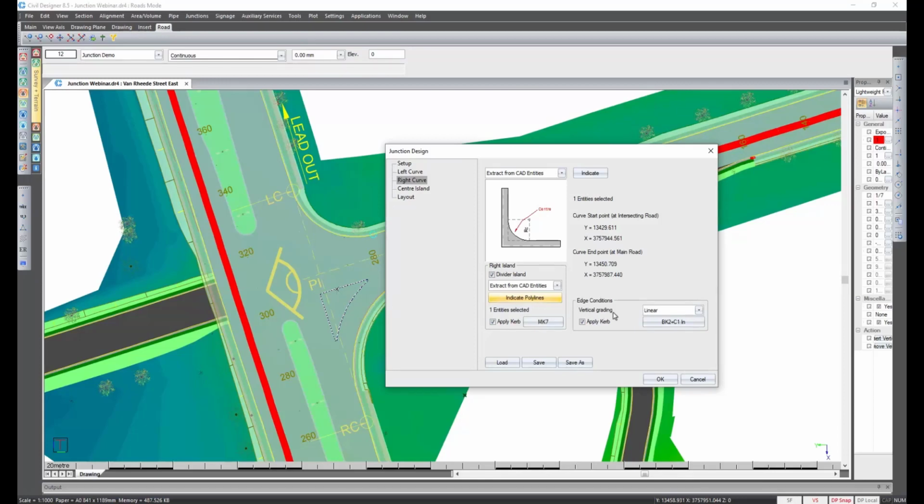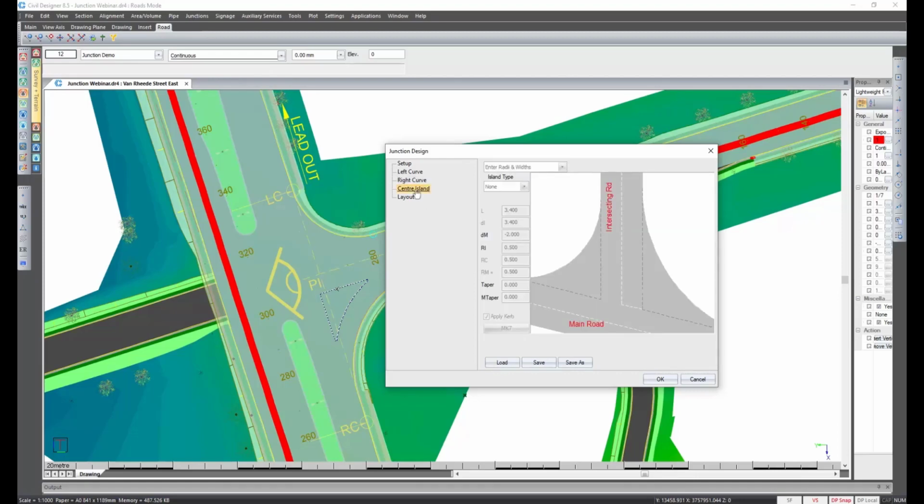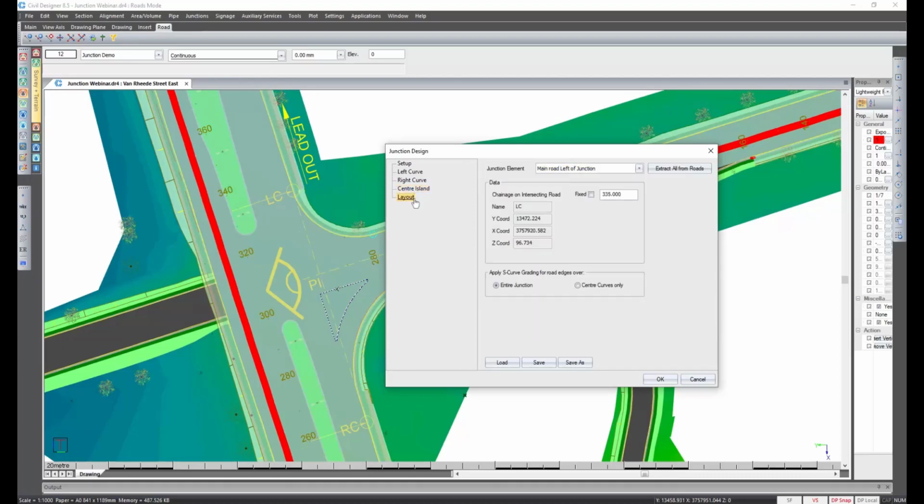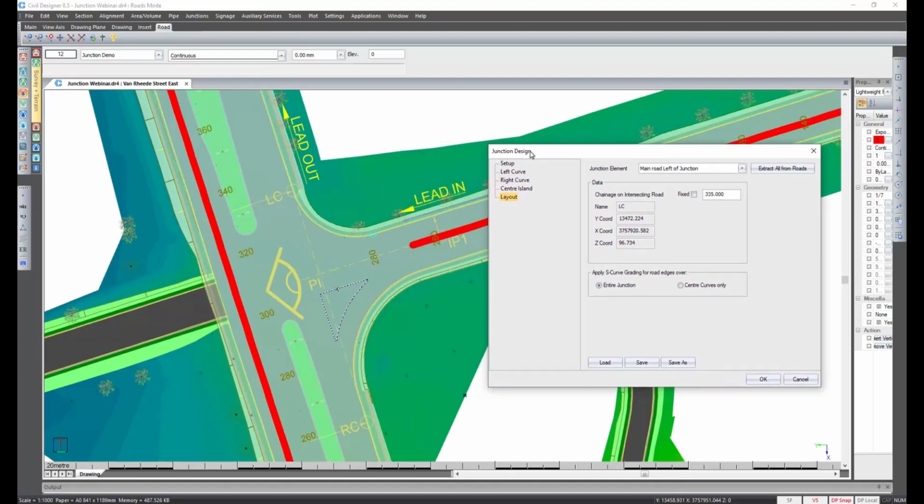Again, I'm using a linear vertical grading for the right hand side. If need be, you can change your curb type for your islands. Clicking on center island. If you don't have your divider islands, you can specify a center island, and in a similar manner you can pick it up from your CAD entities. Looking at the layout information, I'm going to go into quite a bit of detail here so you understand what is used in the design process.